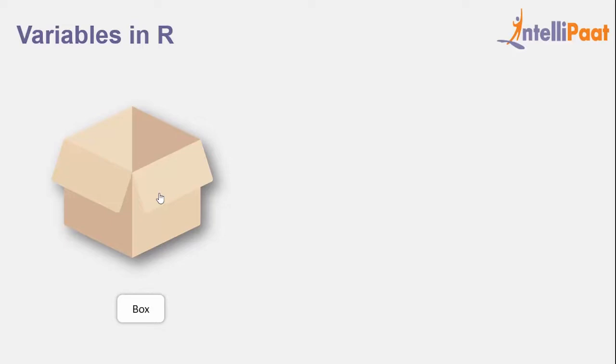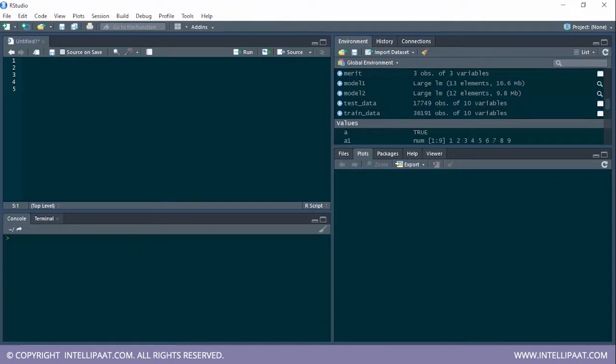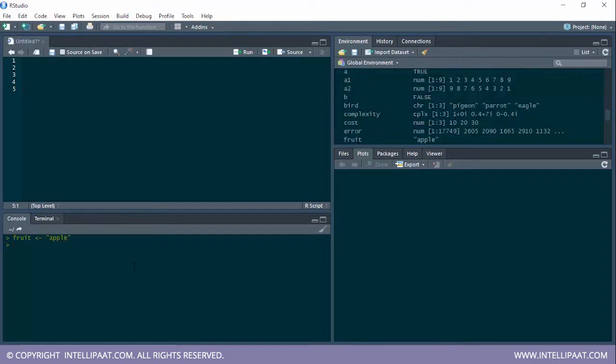Now let's go ahead and implement variables in R. So this is RStudio, guys. This is how RStudio looks. We'll be implementing variables over here. So I'll just say A equals, let me actually change it and name the variable fruit. Fruit stores apple. Let me put in the value of fruit. Right, so the fruit is apple now.